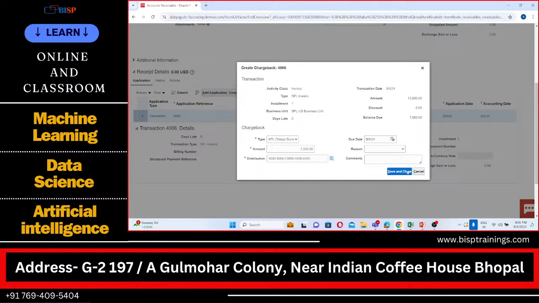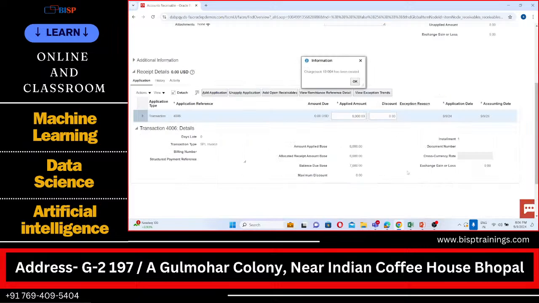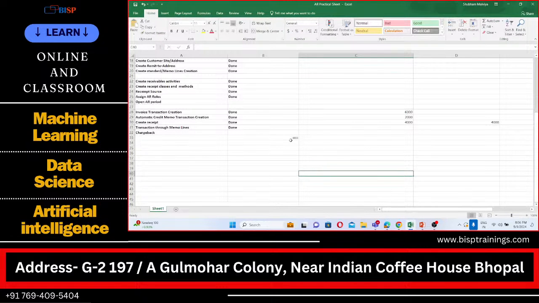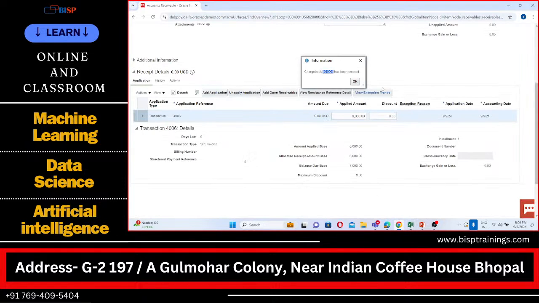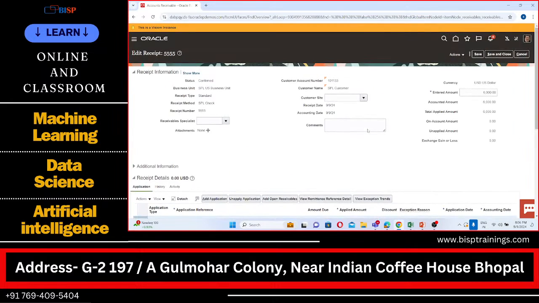And again we have to note the transaction number. You see, chargeback. The transaction number is very important, friends, otherwise you won't be able to perform the function. Click on OK. Now we'll see whether this is applied or not.